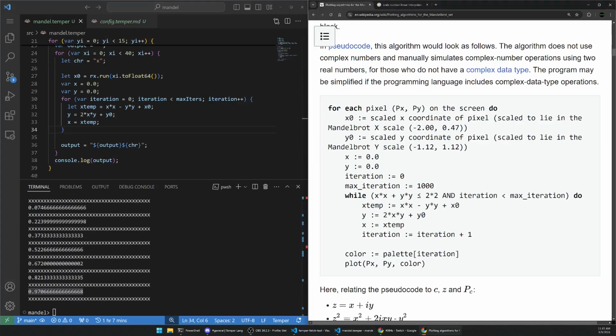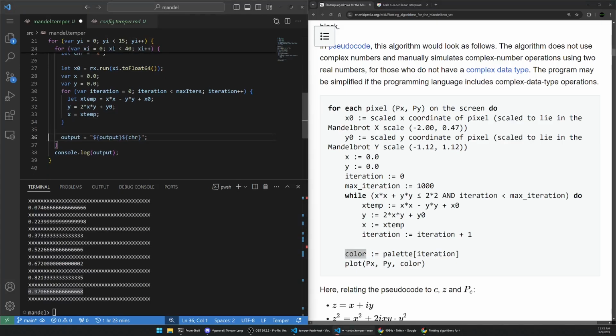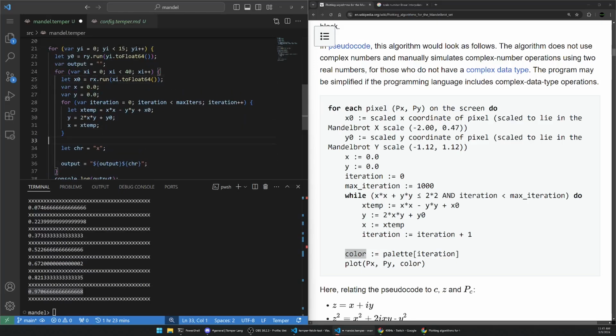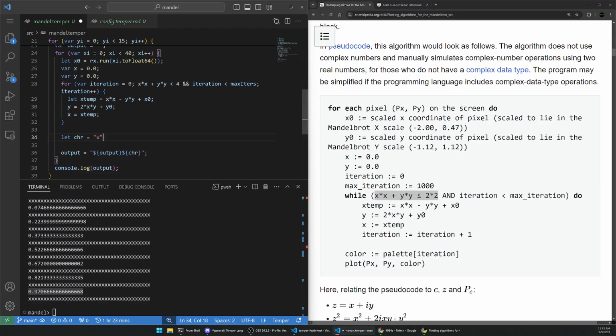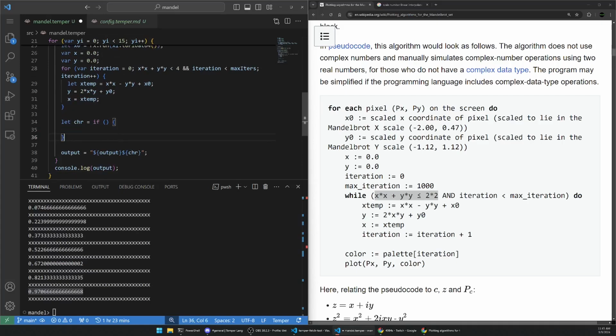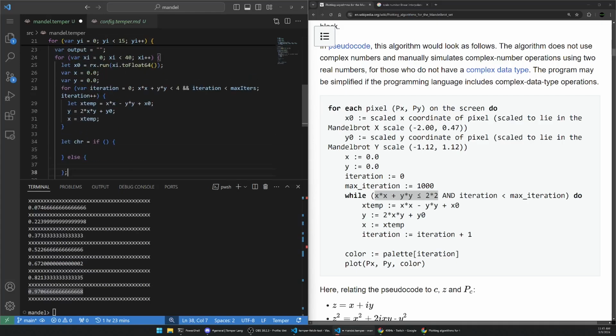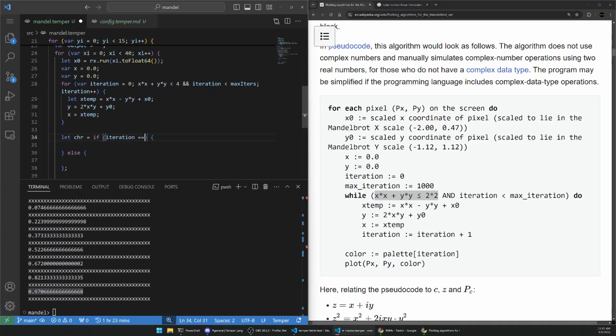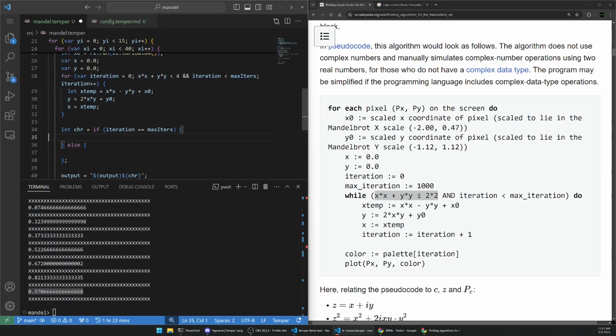And then palette is color iteration. So I'm gonna say our char is going to be, okay, so while iterations, but we also have to do this. So we'll do x times x plus y times y, and I think this is just comparing 4. So then we're going to do char, and if is an expression in Temper. This is a really cool thing. We can do if x, then let's do this. If and then iteration is equal to max iters, right?